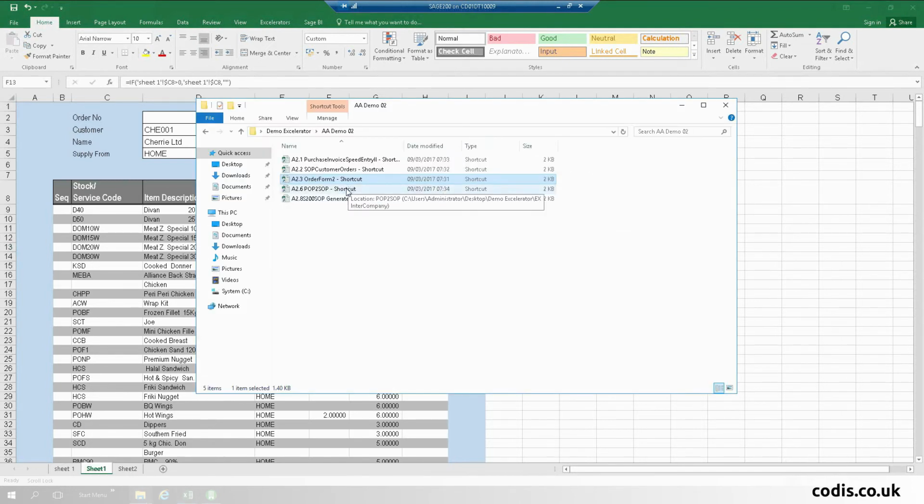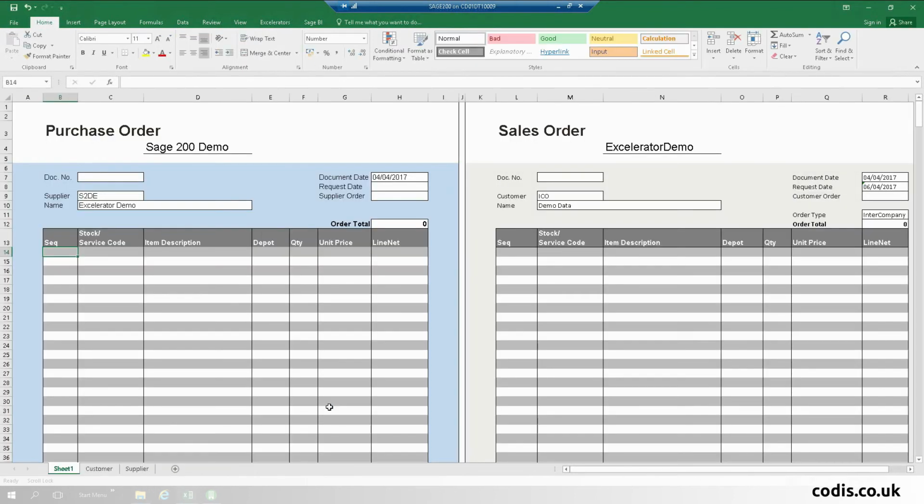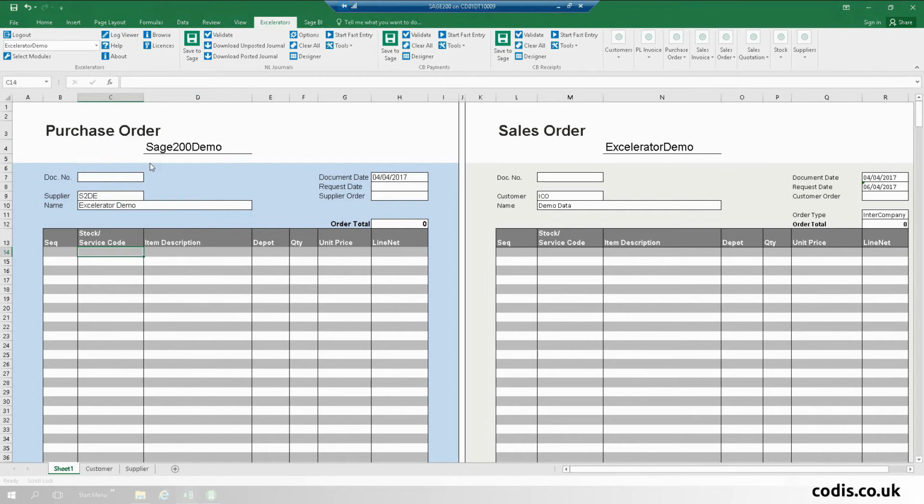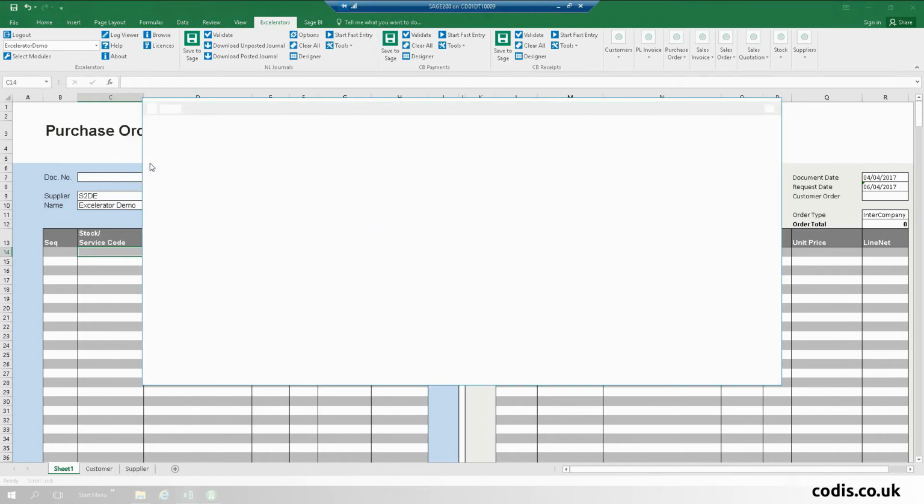Okay, the next one I'm going to show you is intercompany. What we're looking at here is a purchase order that generates a sales order, and effectively we have two companies. We have one company called Sage 200 Demo and another company called Excelerator Demo, and we have the product codes in here. The theory behind it is we'd fill out the purchase order and that automatically populates the data for the sales order. Right click and browse, and I can select, and I'll select multiple here for the moment.